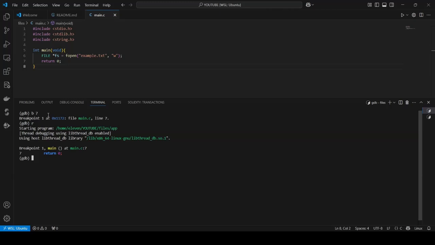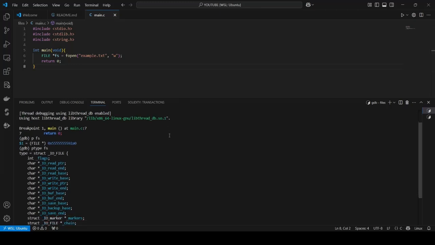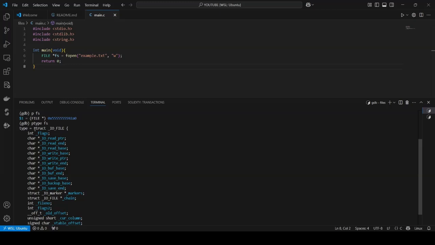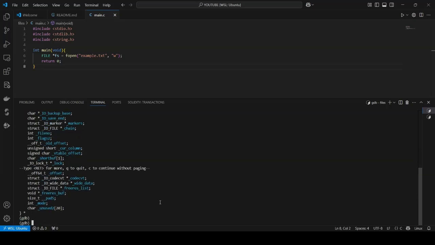Now let's explore what the struct is about. We can use print to print out fs. When we print fs, you can see it's a pointer to the file structure. Now let's find out what the file structure is. We can do that by typing ptype and then fs. Now this is what it's giving us. Now the type, as we mean, it's this type.